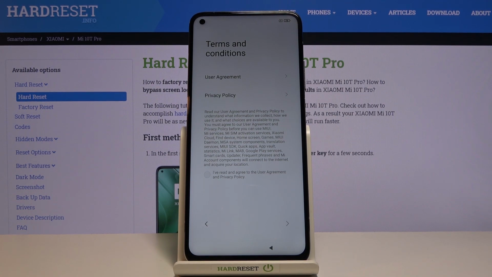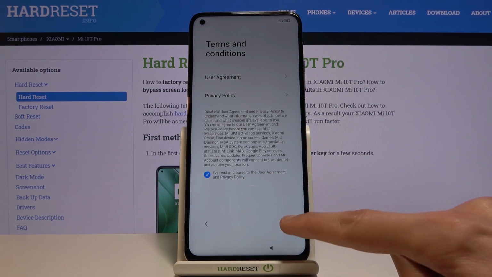They have terms and conditions. Now obviously we can read them, and at the end of the day we do have to select that we have read and agreed to them, and then tap on the arrow.